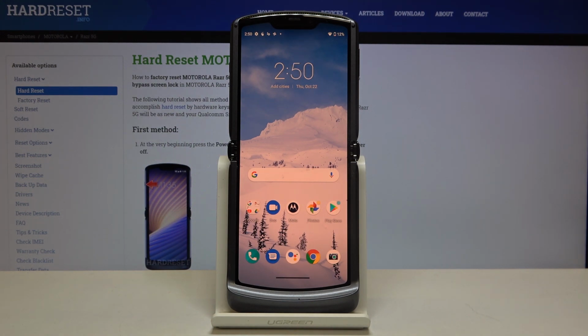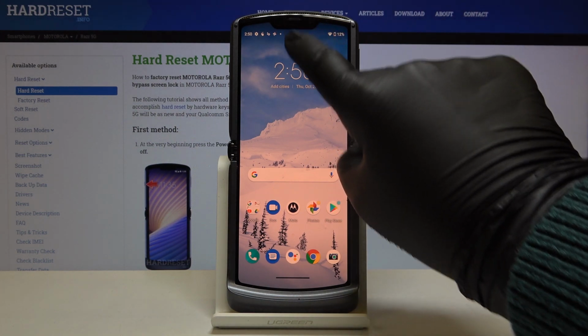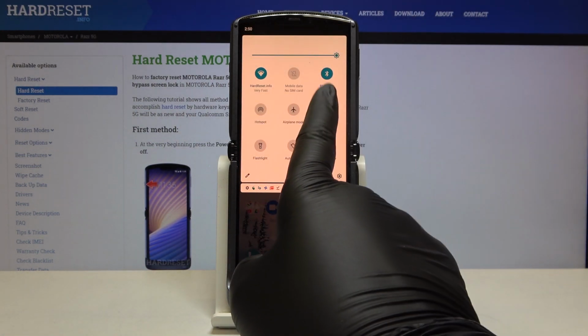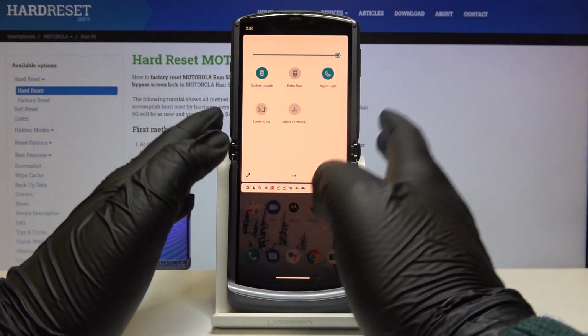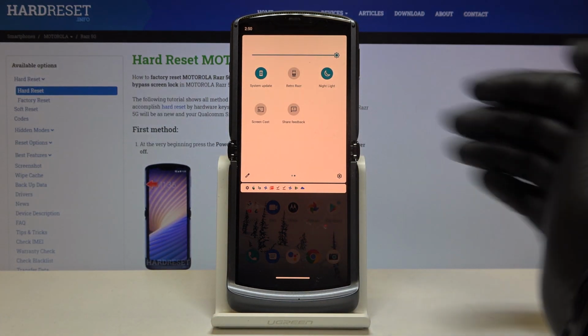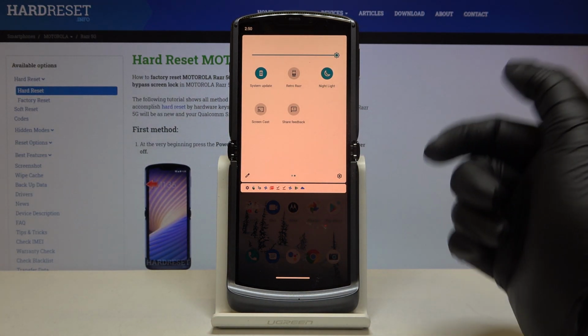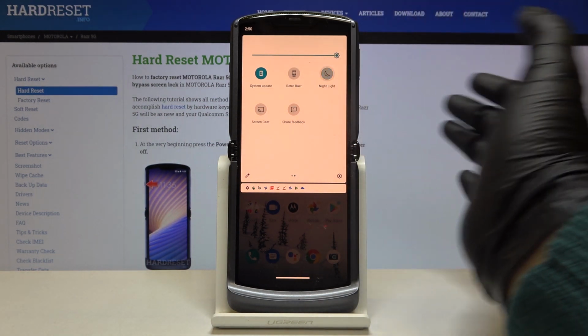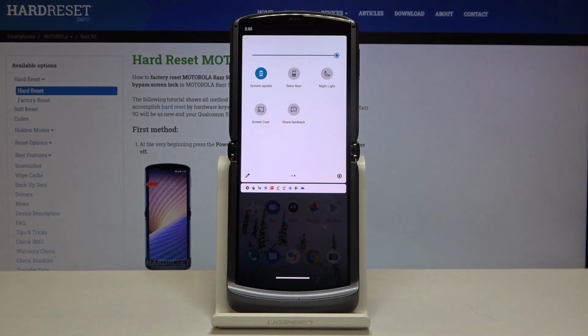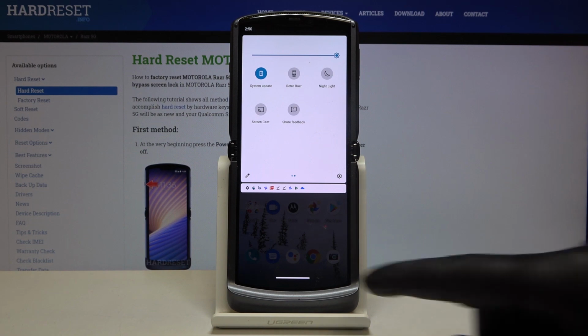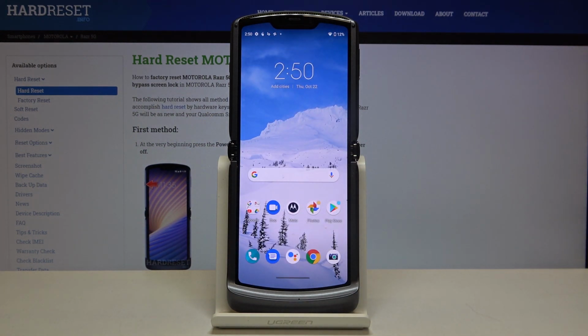In order to have much faster access to it, just unroll the top bar and let's find the night light option, which is right here. Now it is obviously active. In order to turn it off, just tap on it, and as you can see, the screen turns back to its normal state. So that's all. This is how to enable night light in your Motorola Razr 5G.